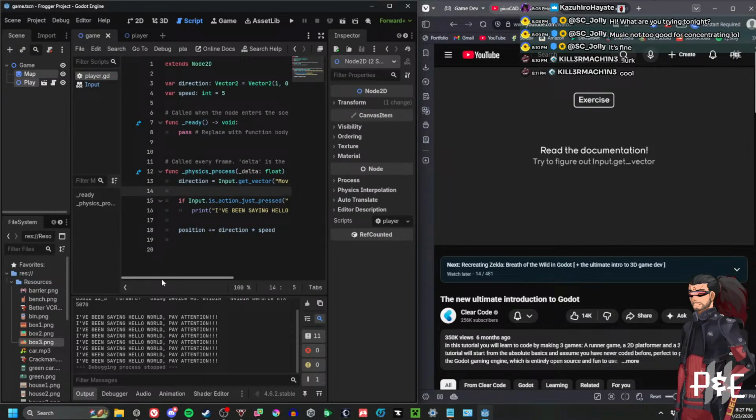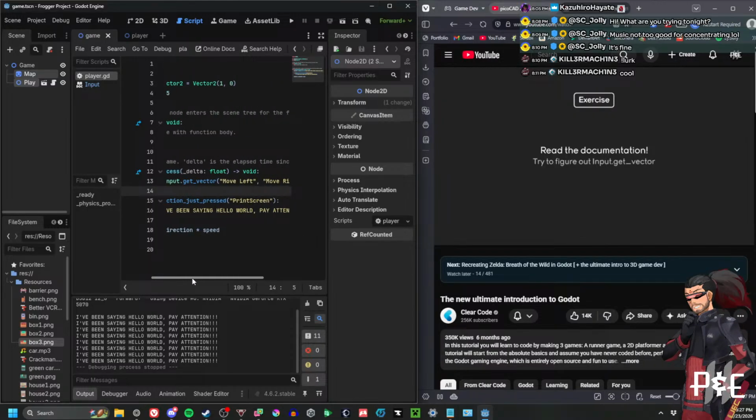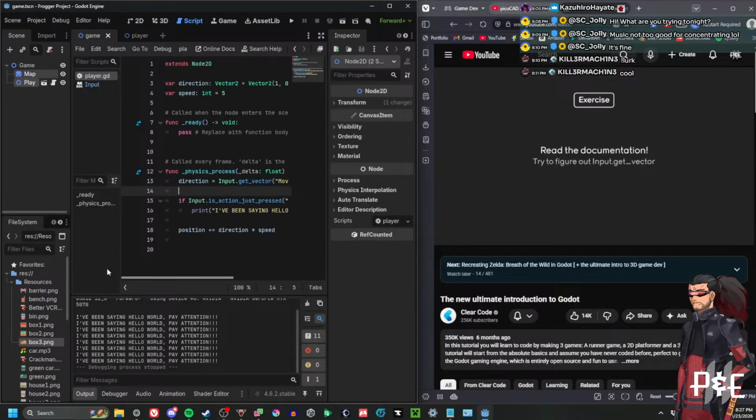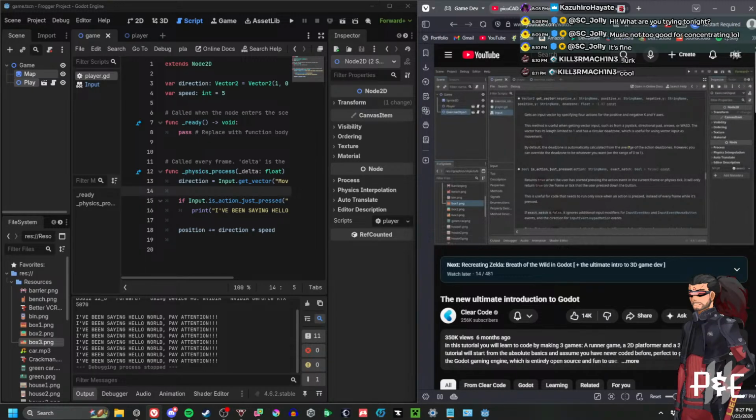But, so negative x value, move left. Positive x value, move right. Negative y value, move up. Positive y value, move down. And then 1 for the dead zone. So there. I figured it out. I hope you read this entry.